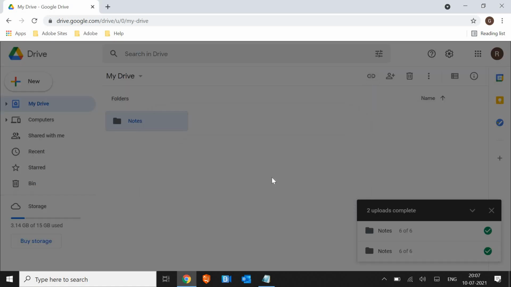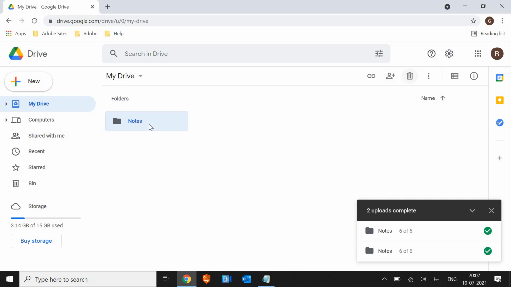with some people. And if you want to delete the data, you can simply select that file and click on delete. Alright, so 15 gigabytes, absolutely free.